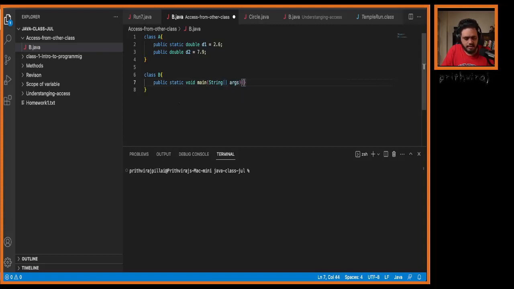Done. Now what are we doing in the main method, everyone? We want to access System.out.print d1 and d2. Can I access d1 and d2 directly? Not directly, but let me first compile and see.